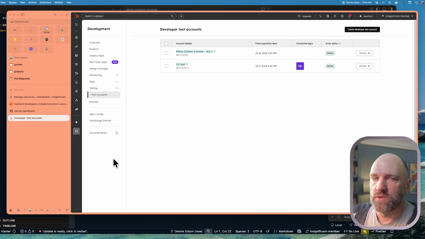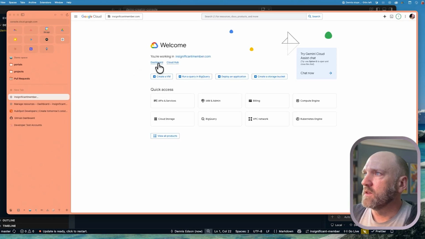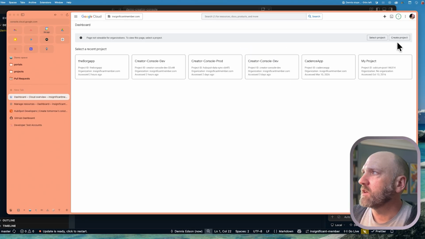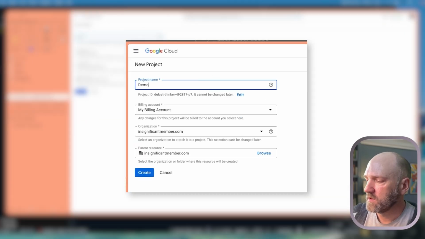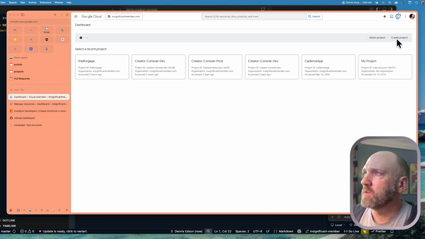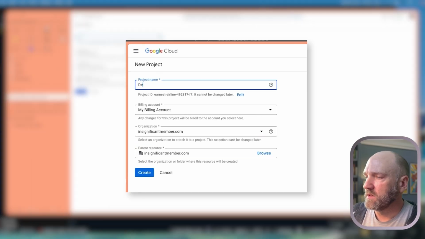Let's go ahead and move on over to the Google Cloud console, console.cloud.google.com. All right, let's go to our dashboard, and I'm going to create two projects. One is going to be demo-cc-dev. You will have to fill all this in with all your information. I'm going to click create. And while it's happening, I'm going to create a second project. This one's going to be demo-cc-prod.